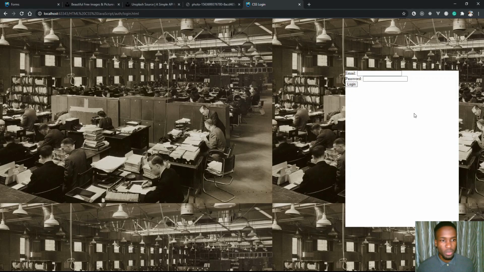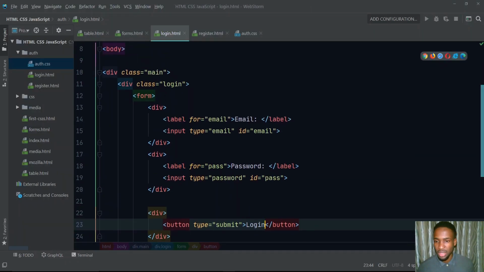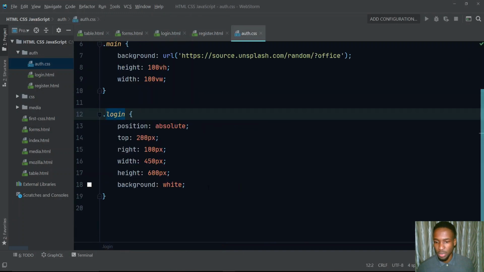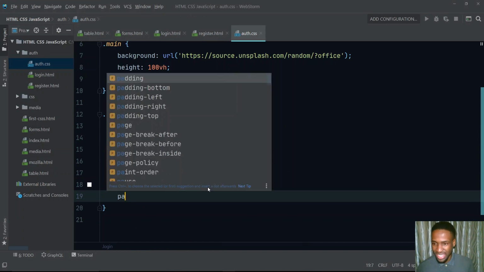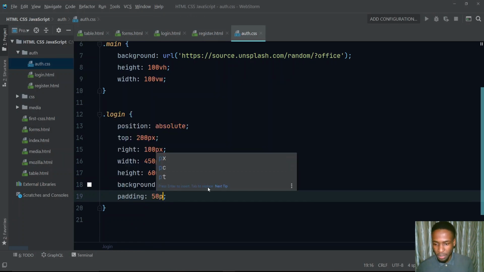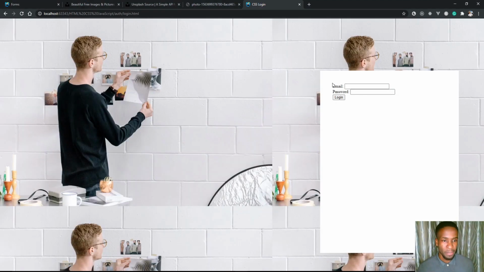So we're going to create some kind of padding around this form now, and to do that, I'm going to take the login CSS class. Then I'm going to say padding should be equal to 50 pixels, and that's going to create a space between them so that we don't just have the email address and the password clustered so close to this particular box over there.